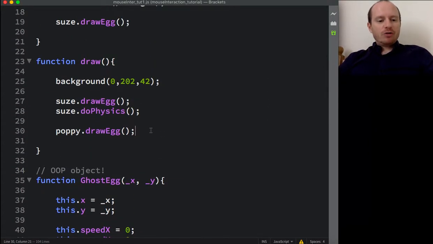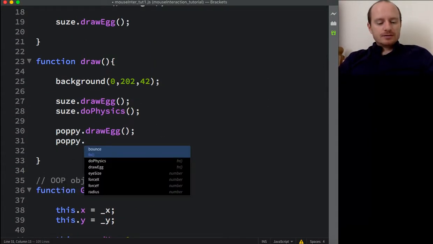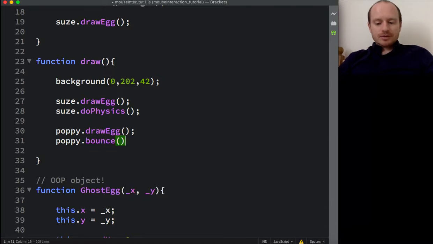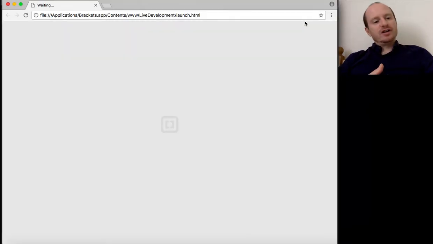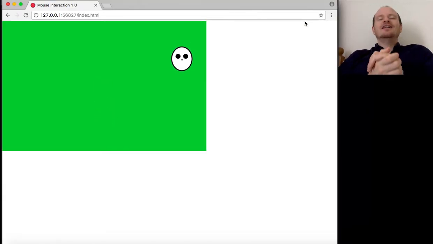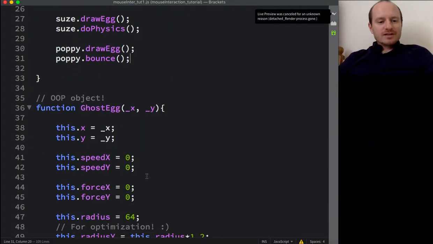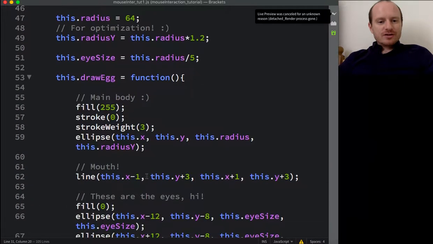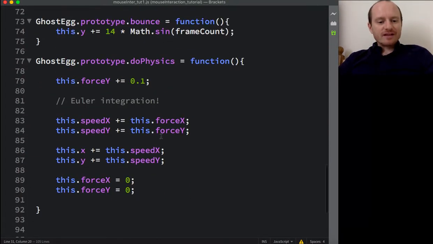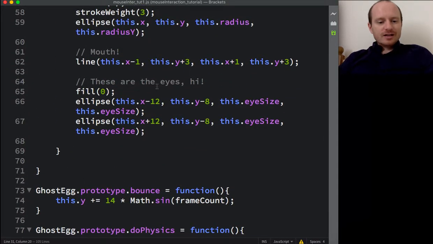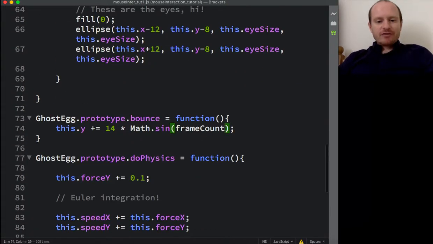We could then have Poppy bouncing because she's got no physics. Let's see if that works. I've got a feeling she'll be bouncing very fast. So Poppy, that's ridiculous. So what's determining the speed of that? That's the frame count. I've lost bounce. Here we go. Bounce. Frame count divided by, I don't know, 100. Does that slow it down?